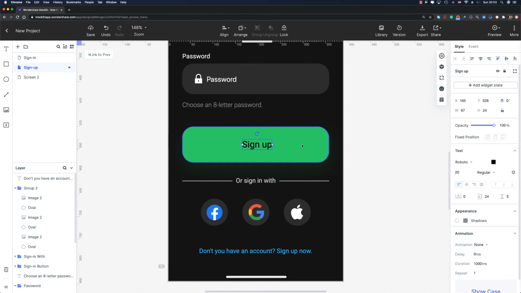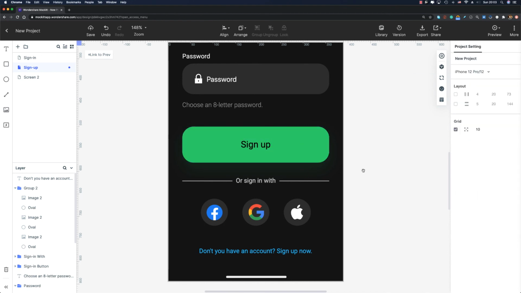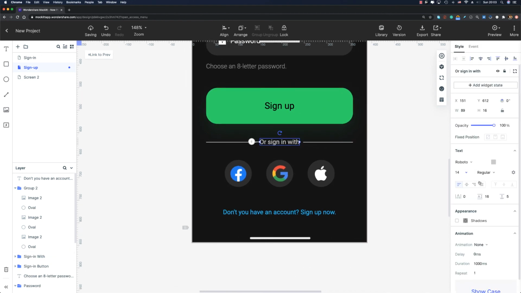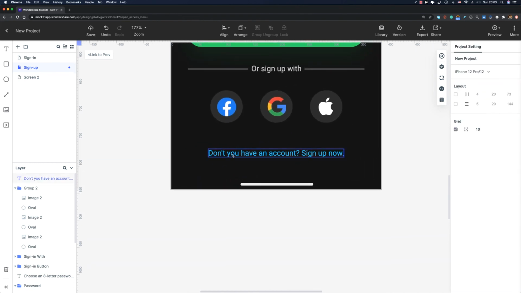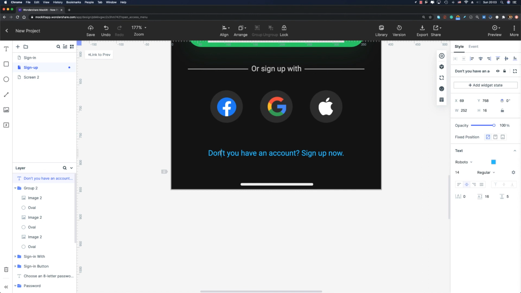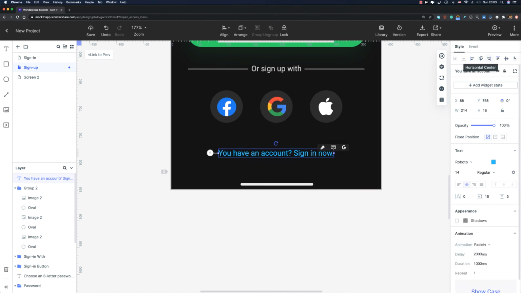Let me align it once again with the rectangle. Here also we need to change it to sign up. And last but not least, we need to modify this text because it doesn't make sense. So let me remove this "don't." And here we get, "You have an account? Sign in now," okay? And let me align it.